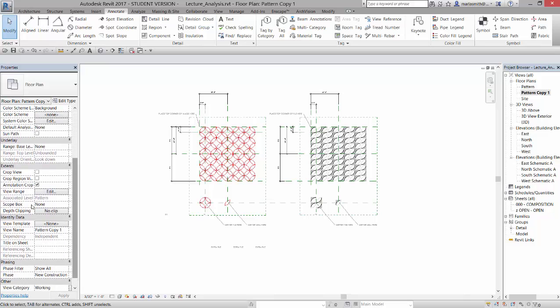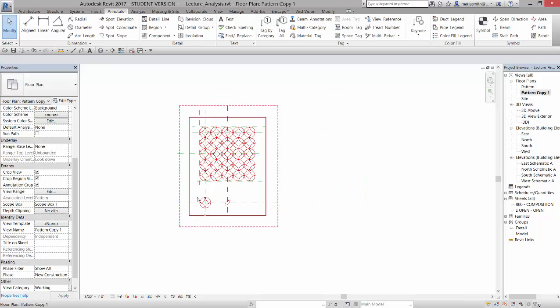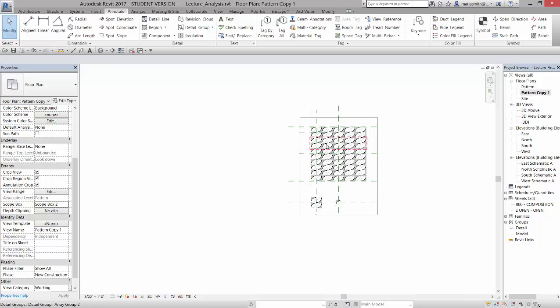If I scroll down, there's an option for a scope box right here. And I can go to this pull down, and I can pick scope box 1 or scope box 2. If I pick scope box 1, it will automatically crop it to that scope box. If I come down here to the pull down and pick scope box 2, it'll automatically crop it to the other scope box. So I'm going to pick scope box 1.